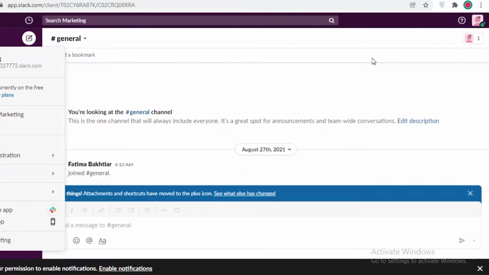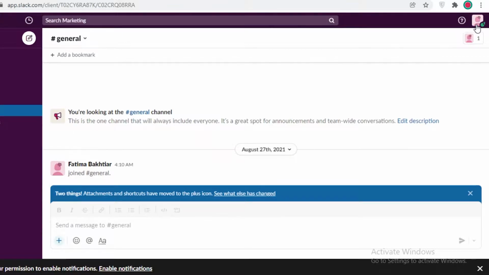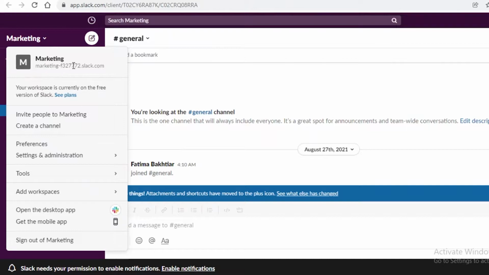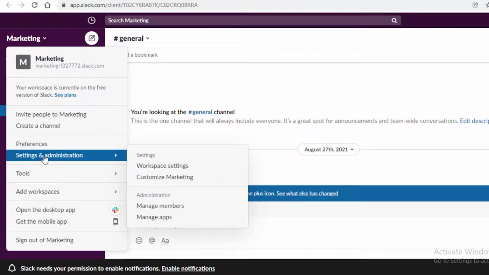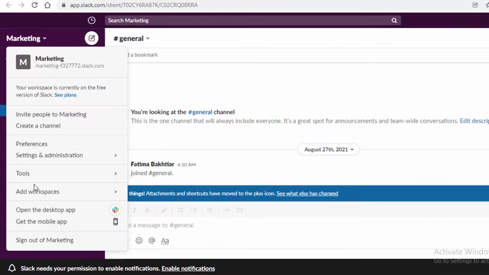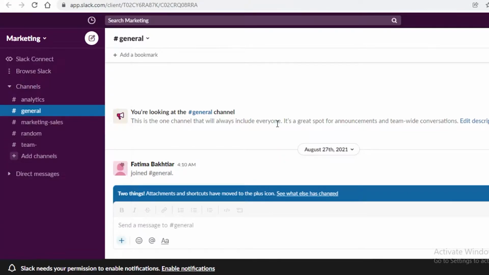So you can see that I have created a workspace over here on Slack, and I have called this marketing. Now, if you click on the marketing section over here, you can invite people, you can create different channels, you can set preferences, settings, administration tools, general tools, and you can add different workspaces on a singular account as well. And you also have a desktop application and a mobile application for Slack, as well as Microsoft Teams.